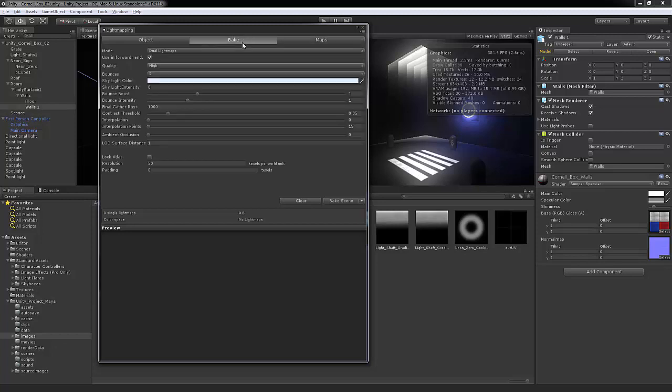So I'm going to go into the Bake tab. The first one we want to use is, first, you always want to start off using dual light maps.